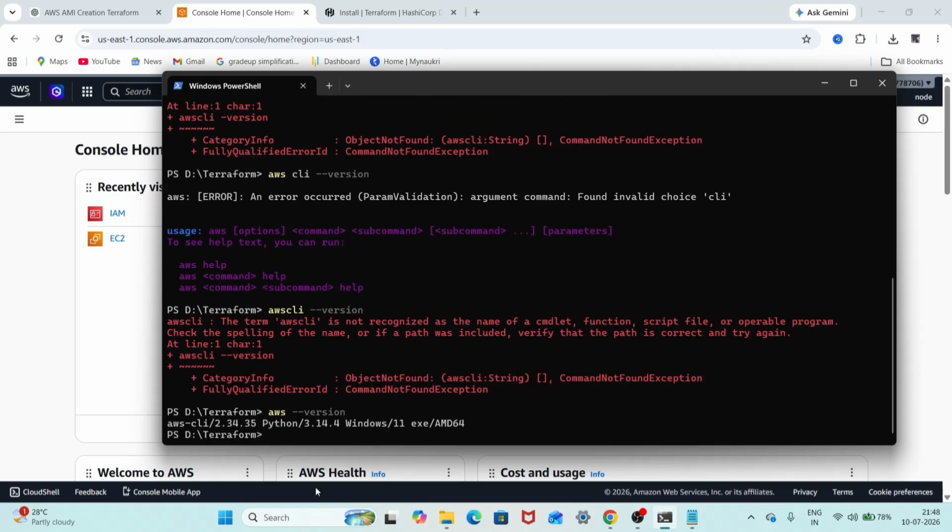Okay, see, aws --version. So you can see the CLI version of AWS here, and Python 3.14.4 and Windows 11. So this is all about AWS CLI. You should enter aws space --version.